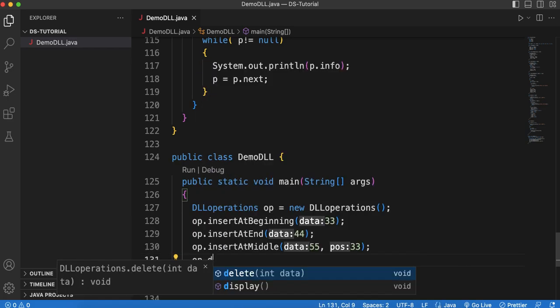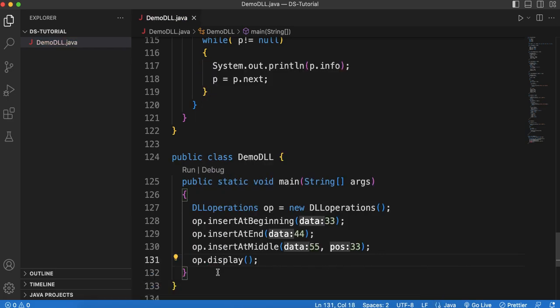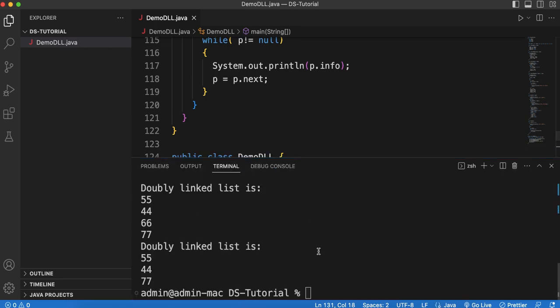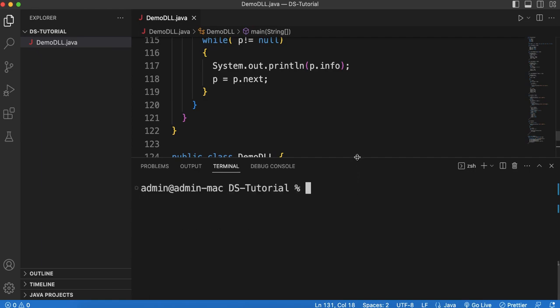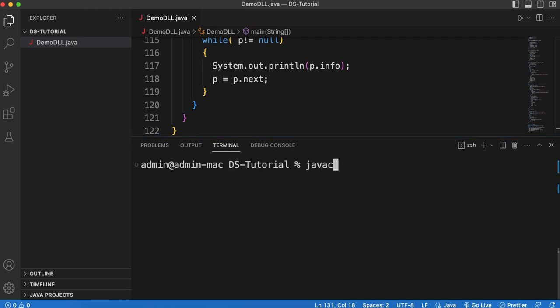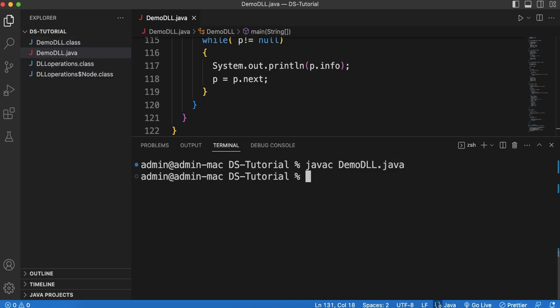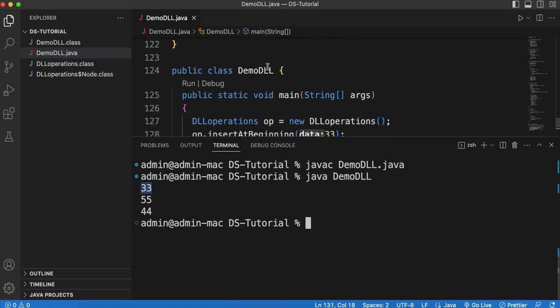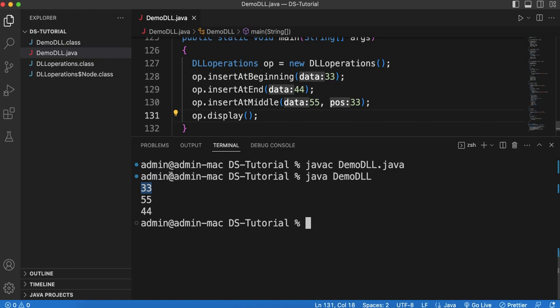So let us check whether our code is working fine or not. We just call display, and now let us run this. I'm executing it manually, so I'll be clearing my console. Compile it with javac demo dll.java, and then java demo dll. It will give you the output. You can see that the first element is 33, which is inserted at the beginning. Then insertion at the end, so we inserted 44 at the end. Then we inserted 55 after 33, so it is correctly inserted at the middle of the list.